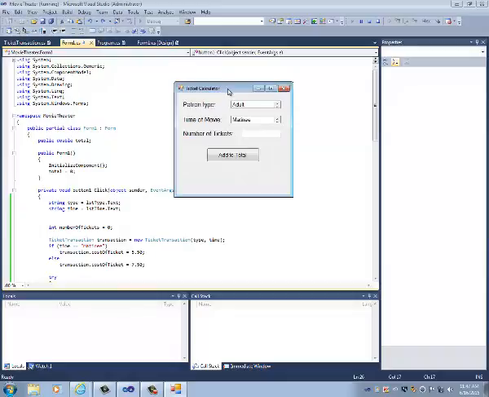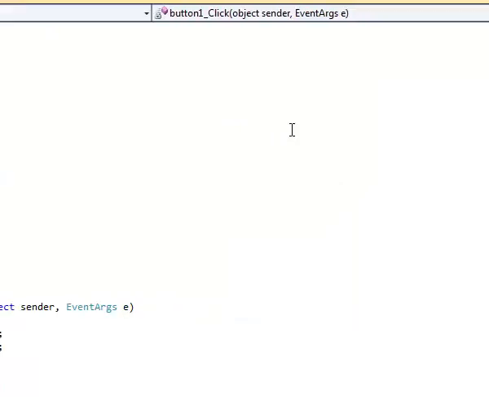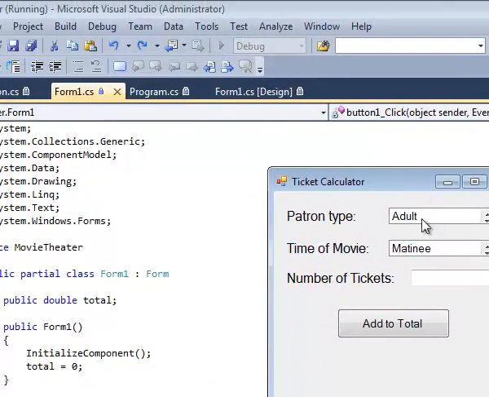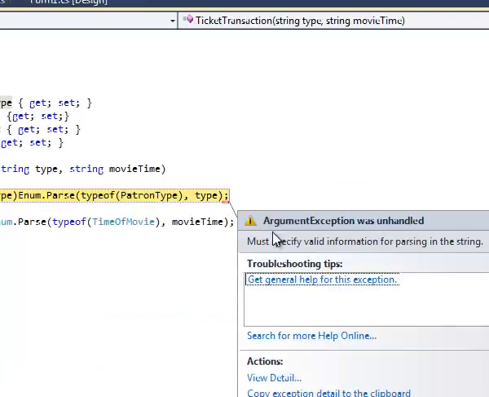Okay, so we run it, and if we make selections, let's say 2 evening adult tickets, it calculates just fine. Okay, but if we run it and we don't make a selection, then we have a problem. And that problem is an argument exception was unhandled. We're passing in this type, and it can't be parsed, so it's not the correct type of data that this method requires, and so we have an argument exception.